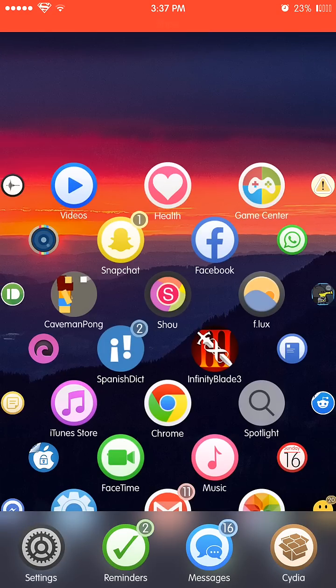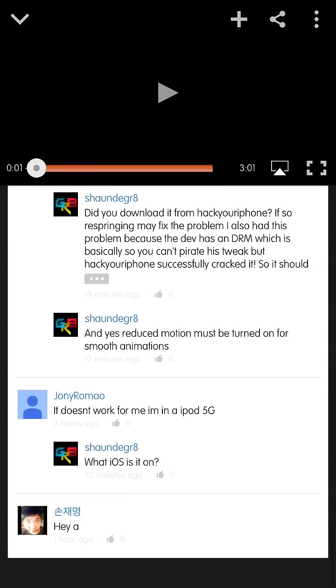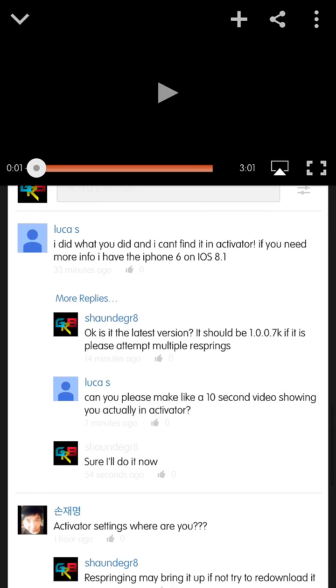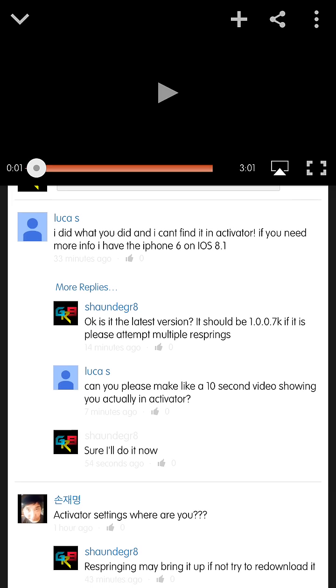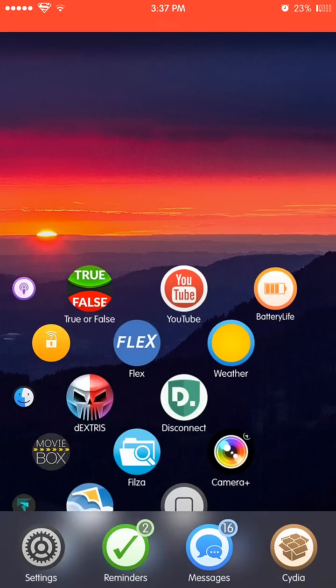So as per request from Lucas, I'm making this short little video to show you all in Activator that I actually do have this tweak. As you can see, Lucas S actually replied to me, can you please make like a 10 second video showing you actually in Activator? So I said, sure, I'll do it now.